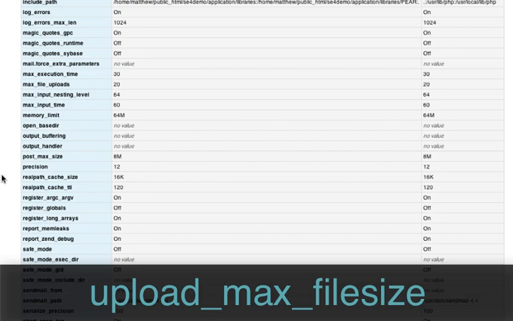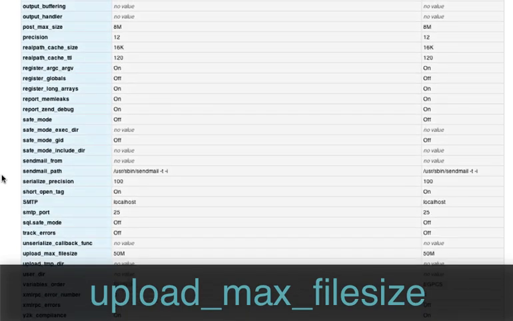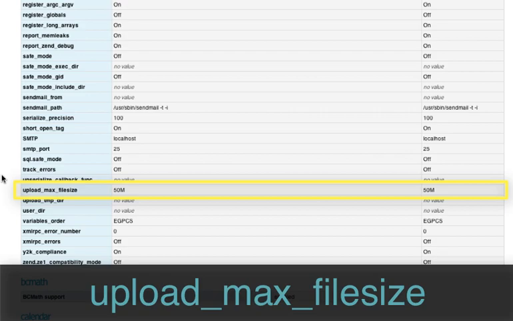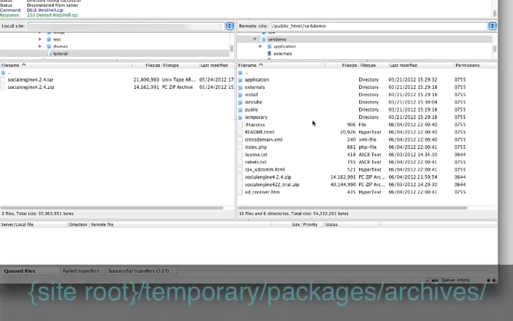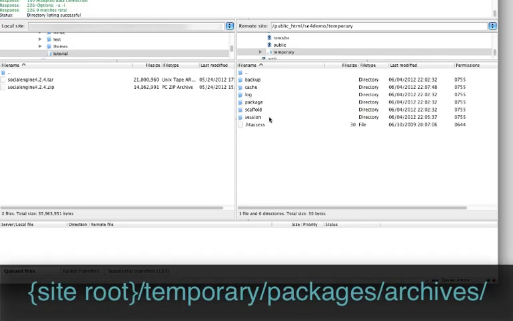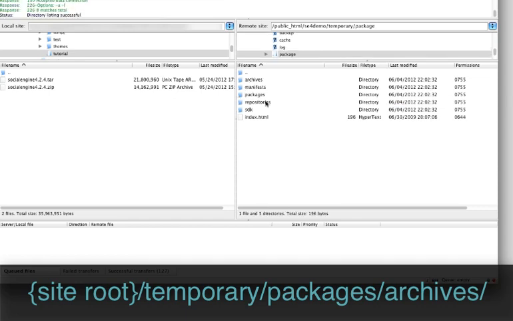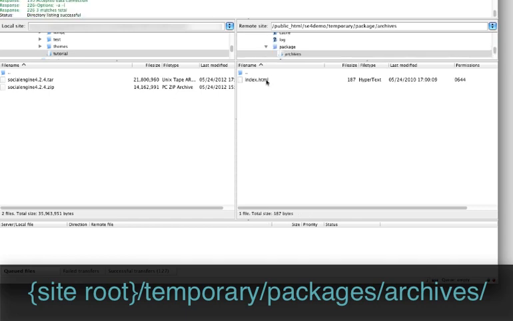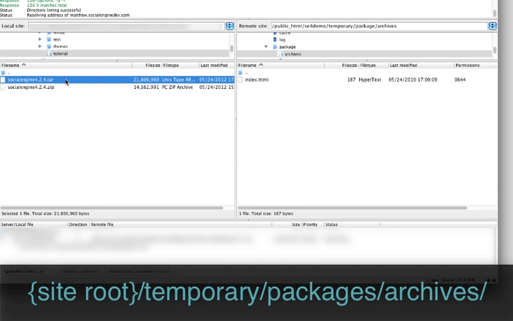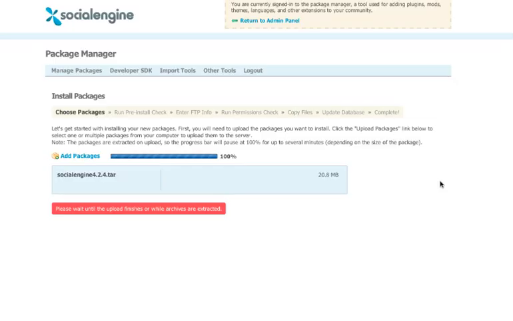To correct it, please contact your hosting provider and let them know that you'll need this value increased to at least 25 megabytes. Or you can also place the update file in the temporary/packages/archives folder. Another common issue is that your folder permissions are not set correctly. For further instructions on how to correctly set your folder permissions, please see the SocialEngine installation tutorial video.